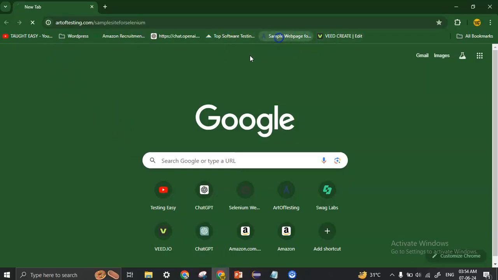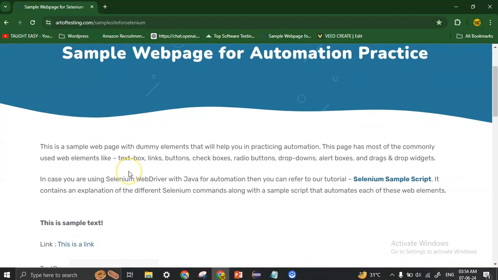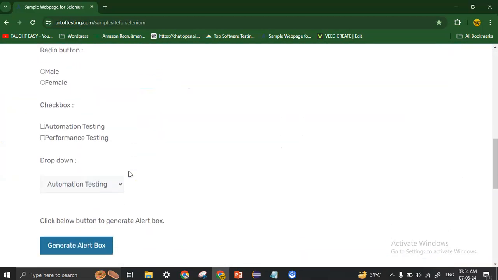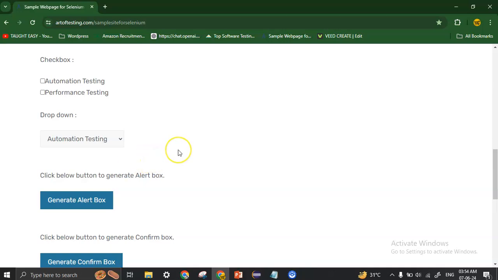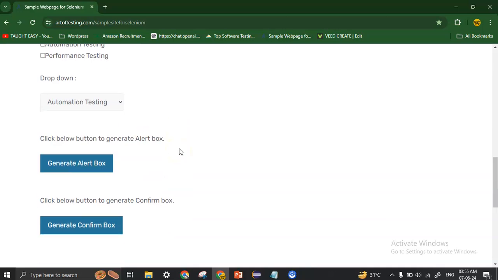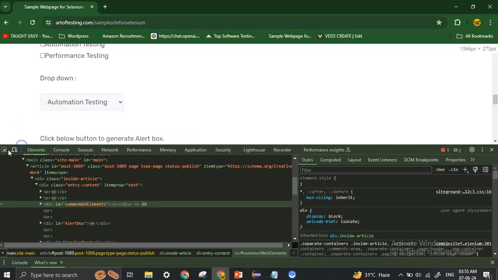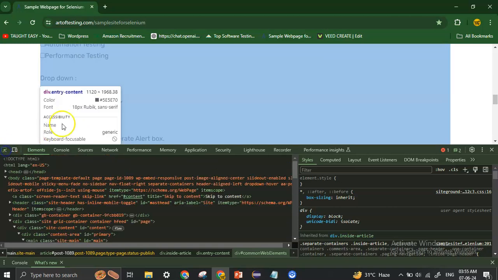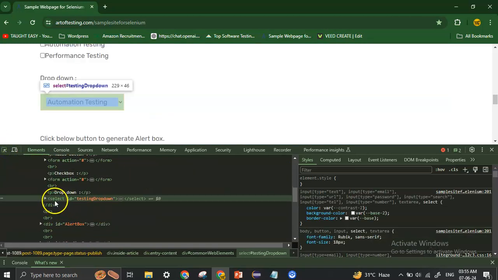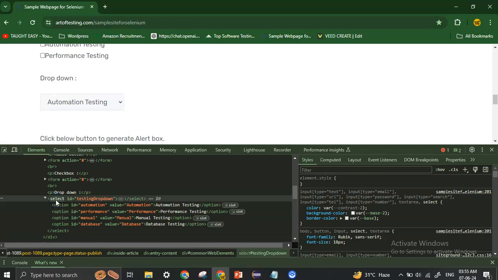So we have this sample web page for showing you the practical implementation of automation. Okay, so you see here I have this drop down. When I am opening the developer tool and looking at the HTML DOM for this particular drop down, you can see we have a select tag here. So in HTML this drop down can also be implemented using input tag, and it can also be implemented using select tag like in this case.